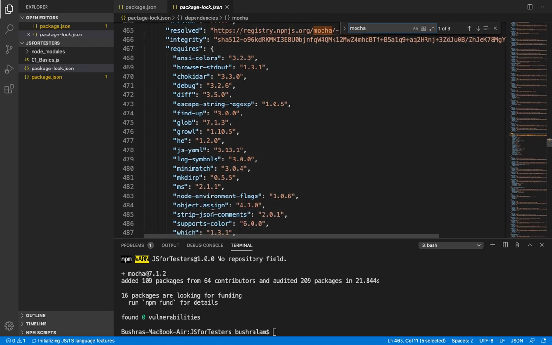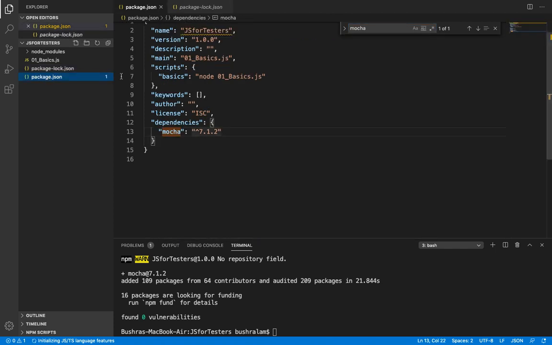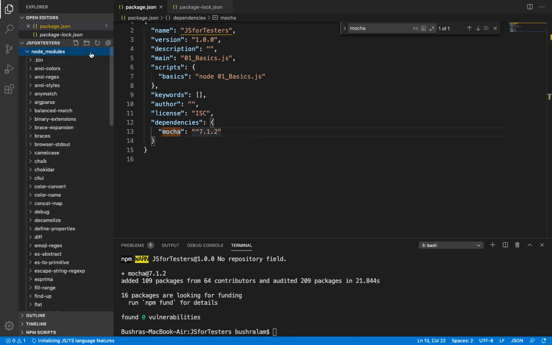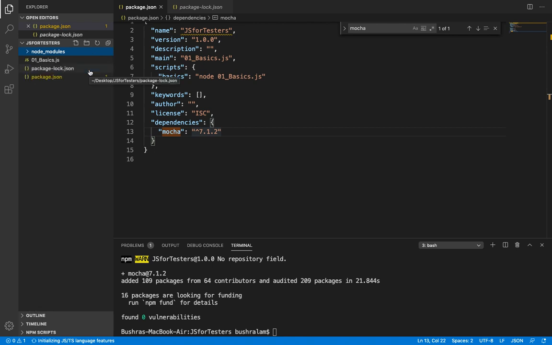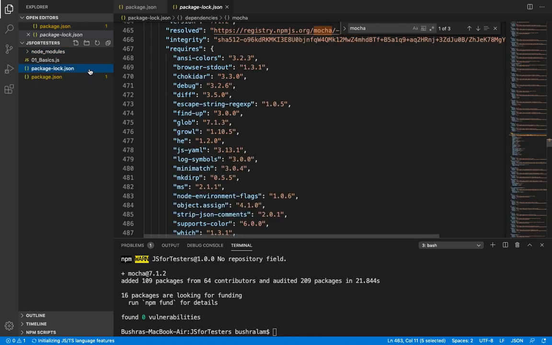So when you install a package, three things happen. An entry is made in package.json. The package and its dependencies are downloaded in the node_modules folder here. And finally, package-lock.json file makes entry of all the dependencies of packages installed and their versions.